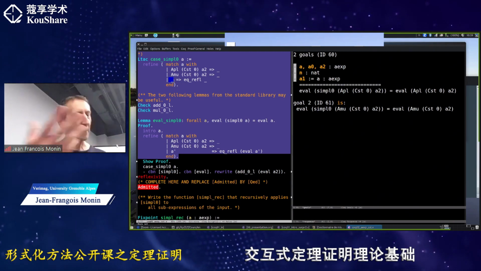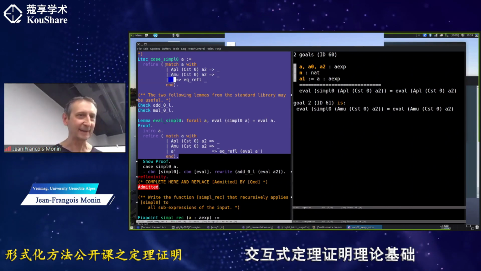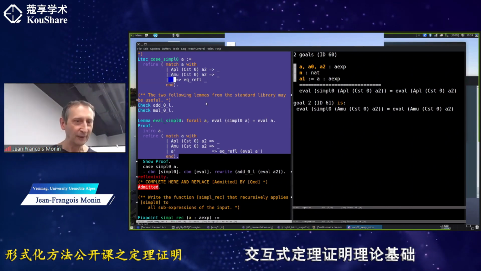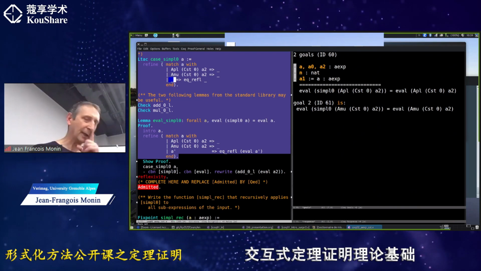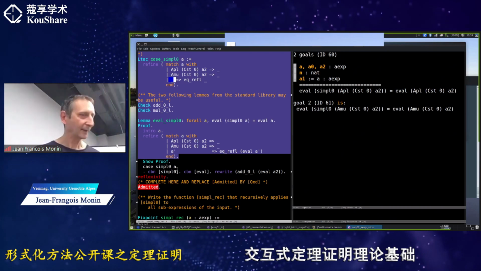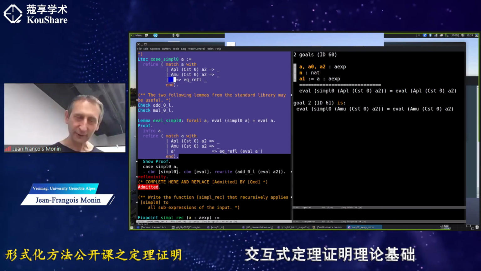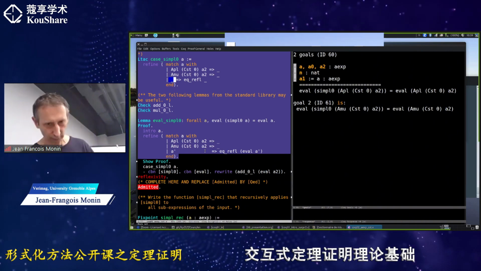Okay, for the basic students, we just provide them this tactic, and they are just supposed to write case simple 0 of A. Okay, it does the work, and intuitively you understand what happens. Now if you want to look into the details, it's not that complicated. It's not that complicated after all.